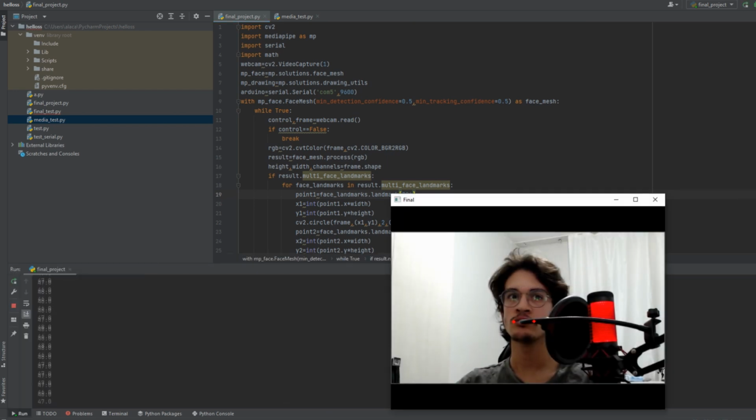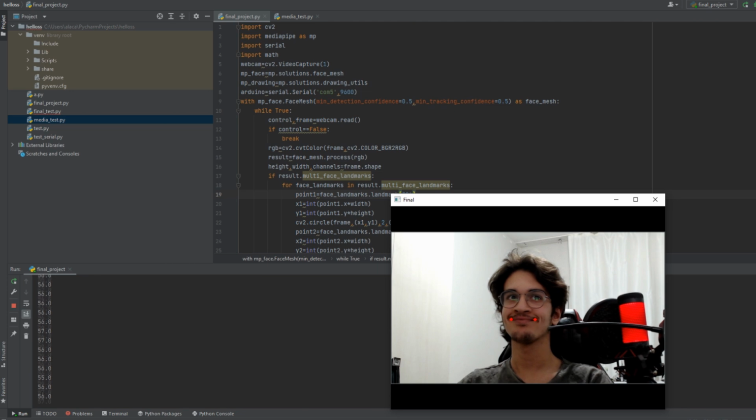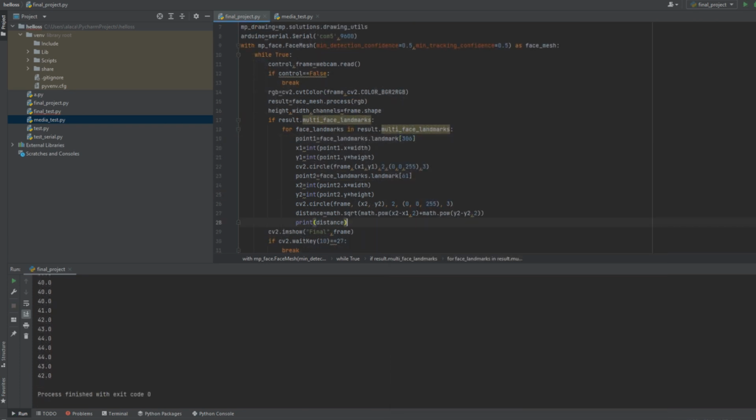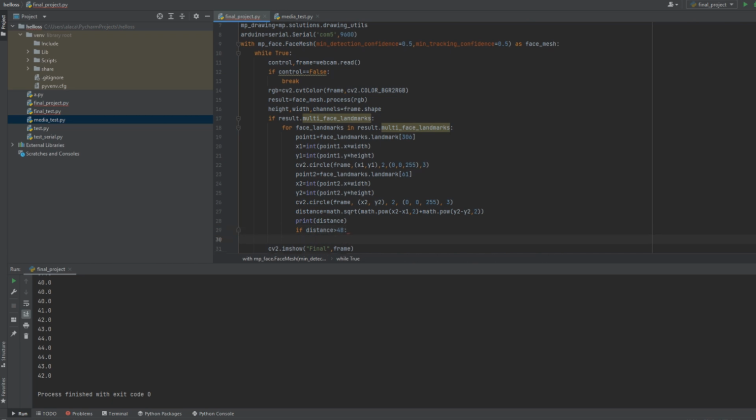As you can see, when I smile, the values generally show 48 and above. For this reason, let's create a condition. Let's move to the for loop indentation and write here: if our distance variable is greater than 48, let's send a signal to our Arduino board.